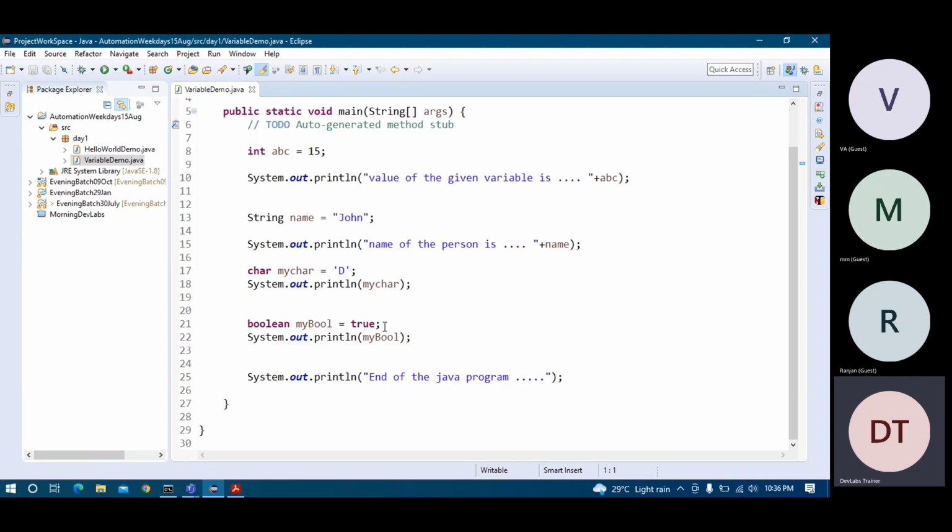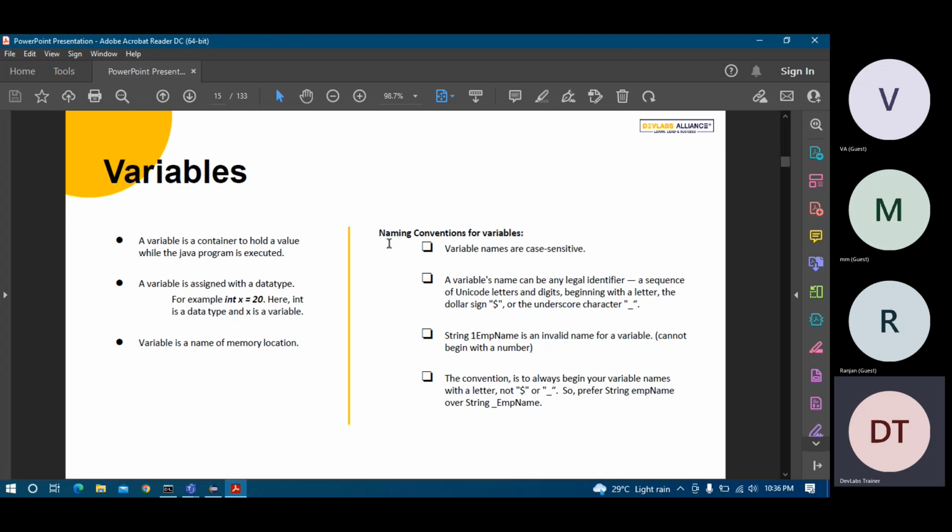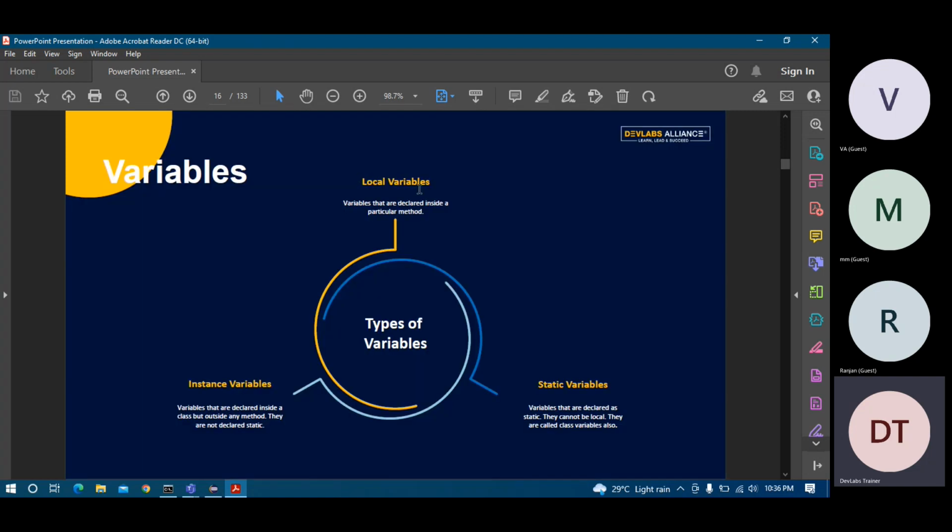So now we will take it further. There are different kinds of variables in Java which you will be knowing. One is local variable, one is static variable, and one is instance variable. One by one I will try to explain everything.